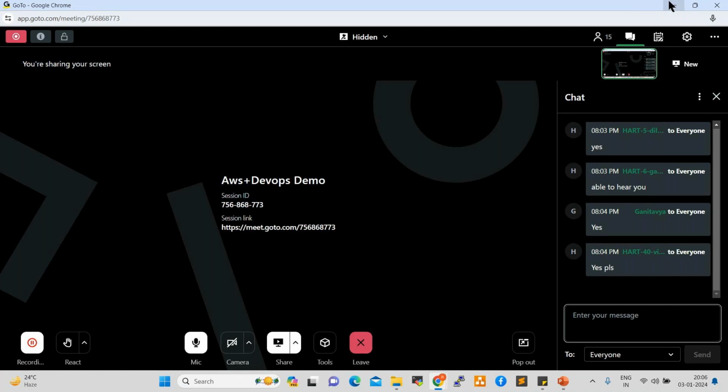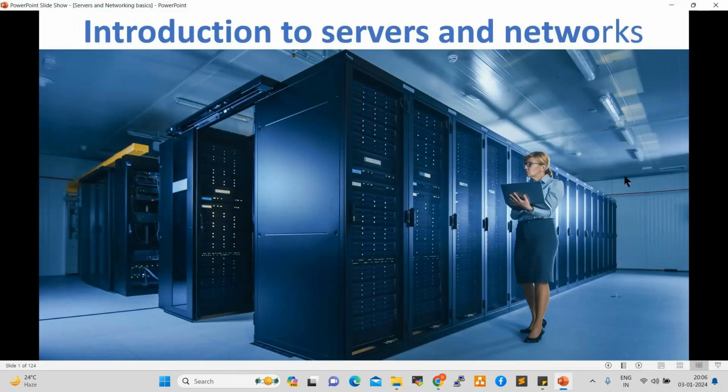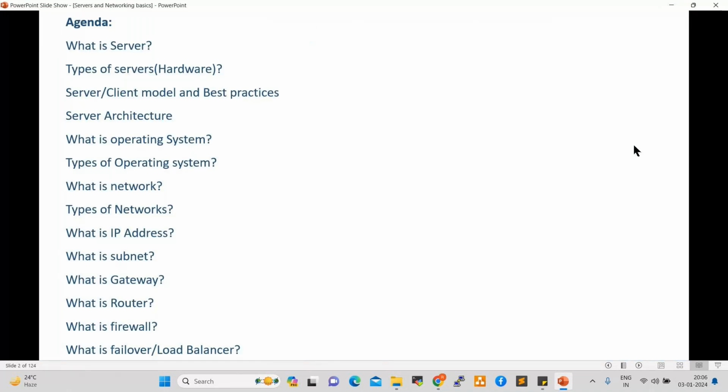Today's agenda is: what is a server, types of servers, server-client model, best practices, server architecture, what is an operating system, types of operating systems, what is a network, types of networks, what is an IP address, subnet, gateway, router, firewall, failover and load balancer. These are all we are going to discuss. Today we are going to discuss up to the operating system. This will take nearly 1 hour. Tomorrow we are going to work on networks.